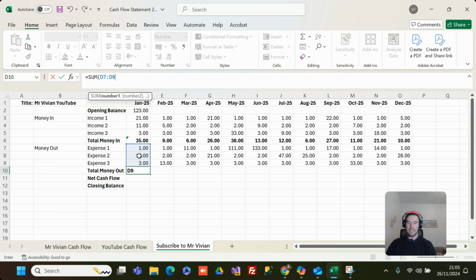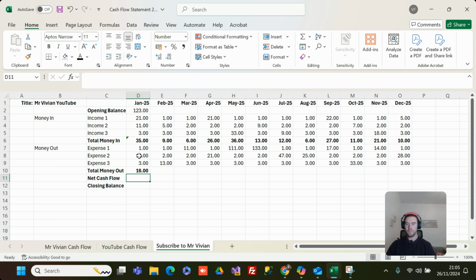So essentially, it is going to sum up everything that's highlighted here now. So we're going to close off our calculation by closing the parenthesis here, and then we're going to hit enter, and that is how we sum up the expenses. So that's basically calculated 1, 12, and 3 and came up with a total of 16.